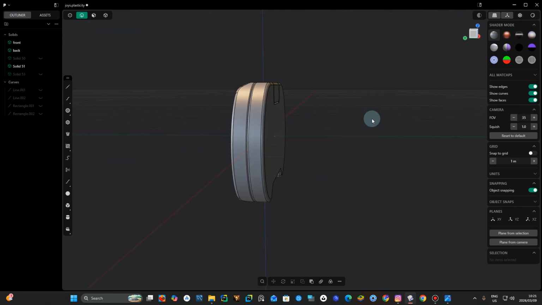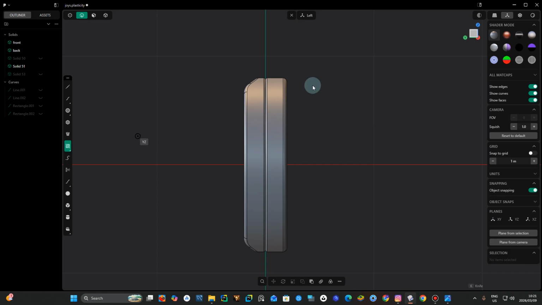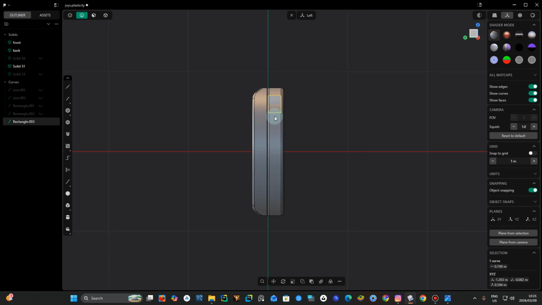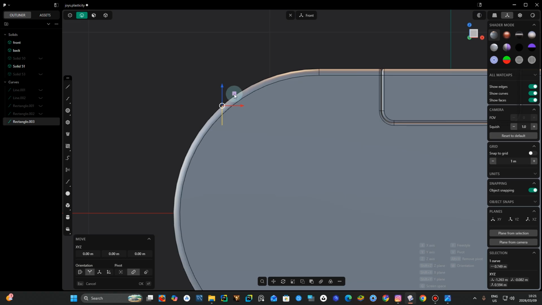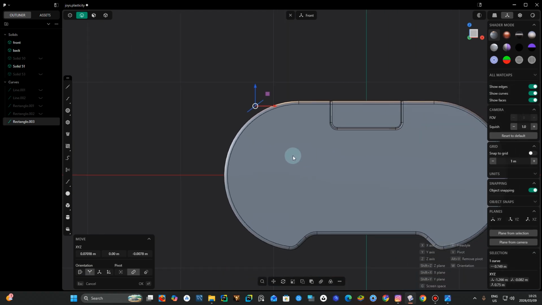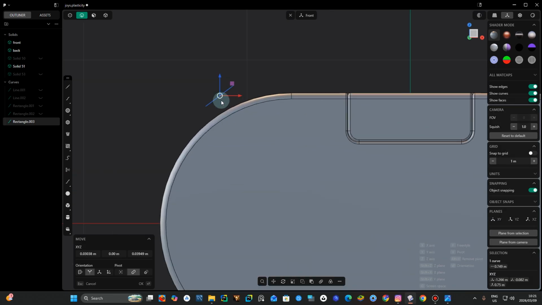So, yes, I'm just gonna look at this from this point. Corner rectangle. Press C. Press 1. Press G. Press R. Rotation. Press G again. I think this should be somewhere here, right? This should be somewhere here.